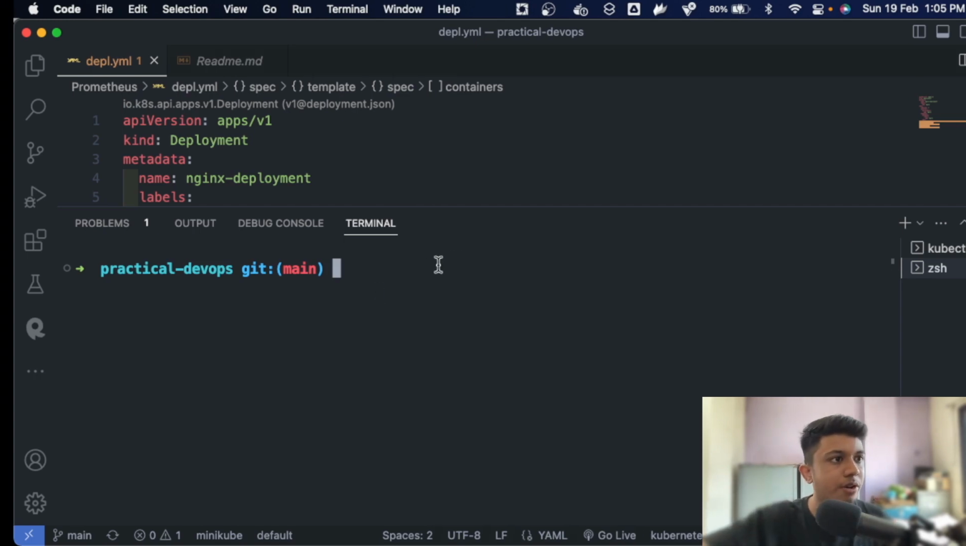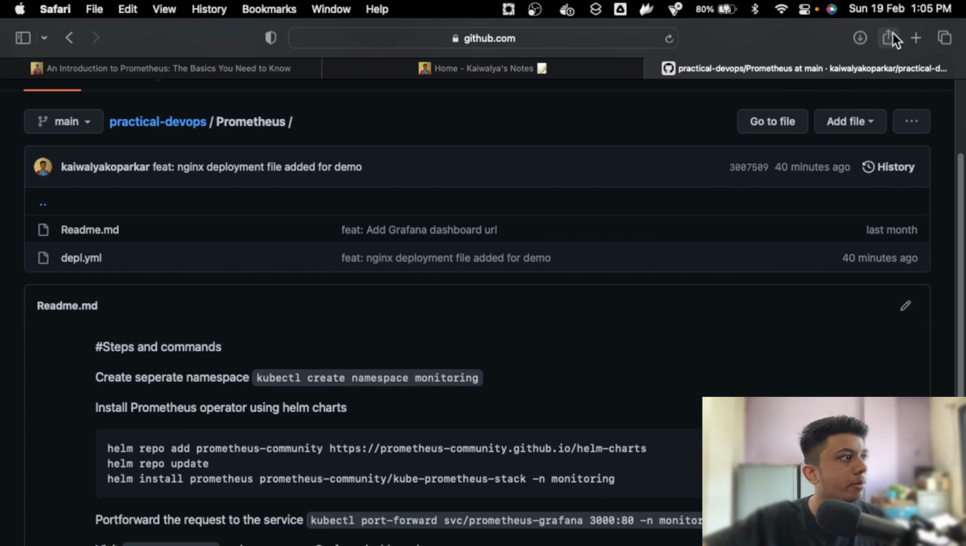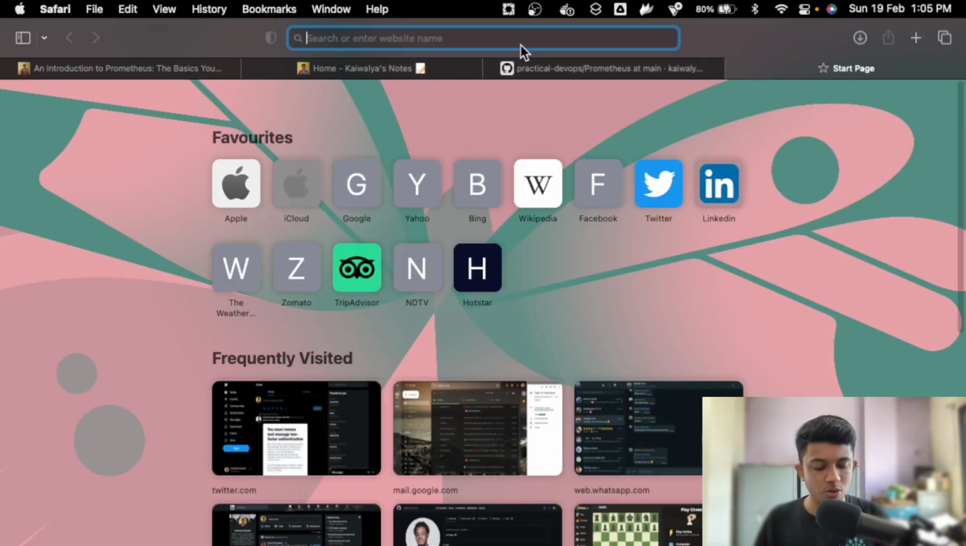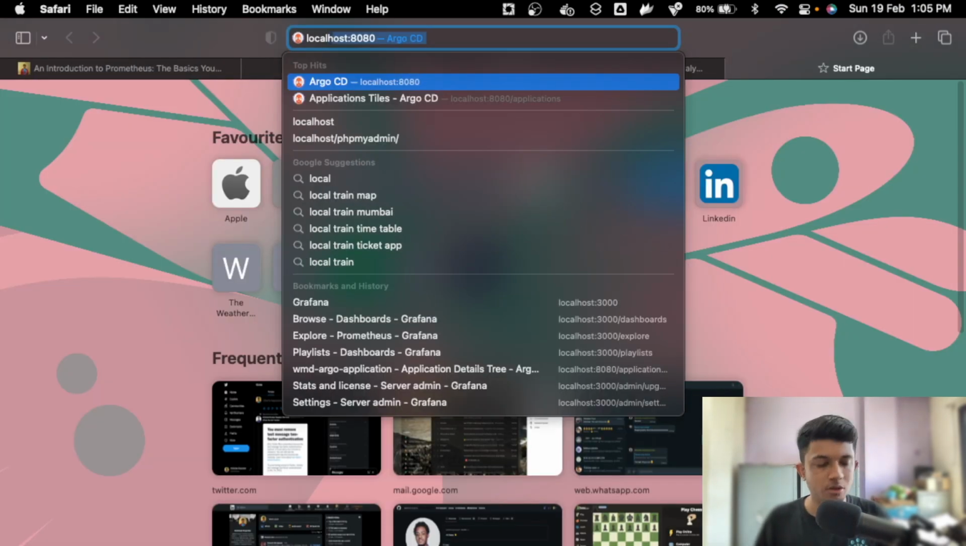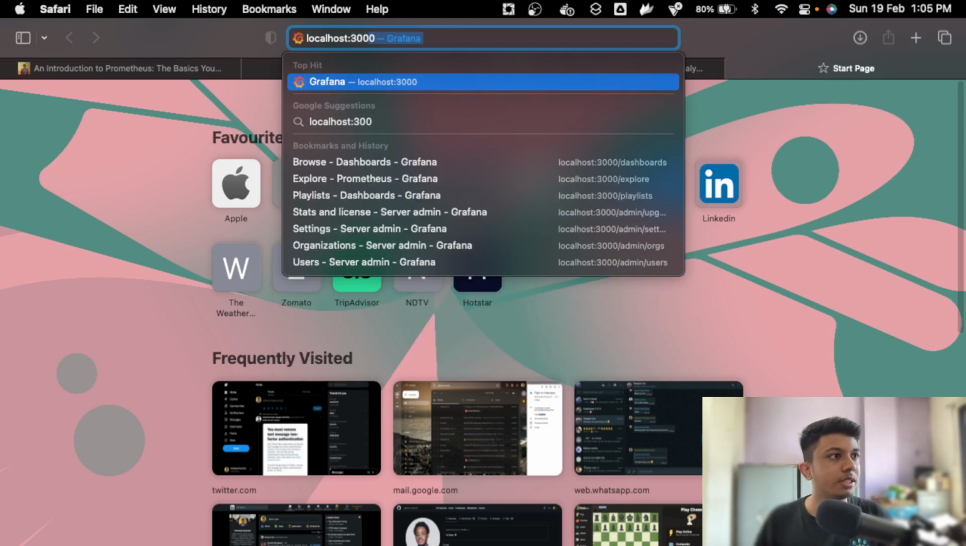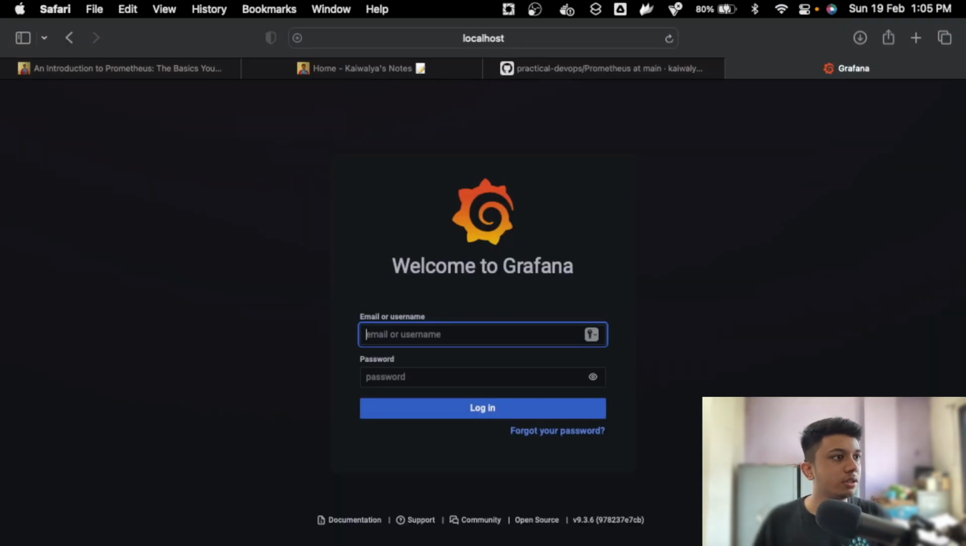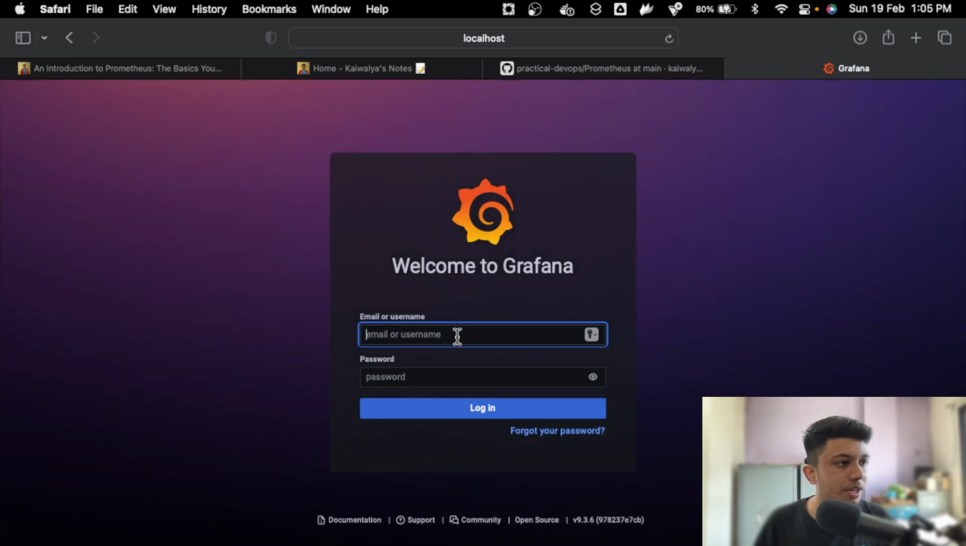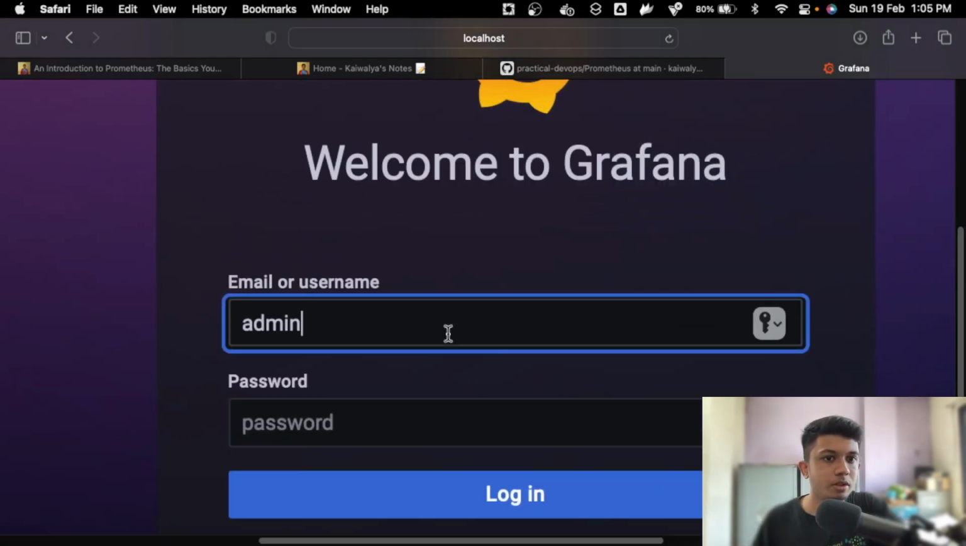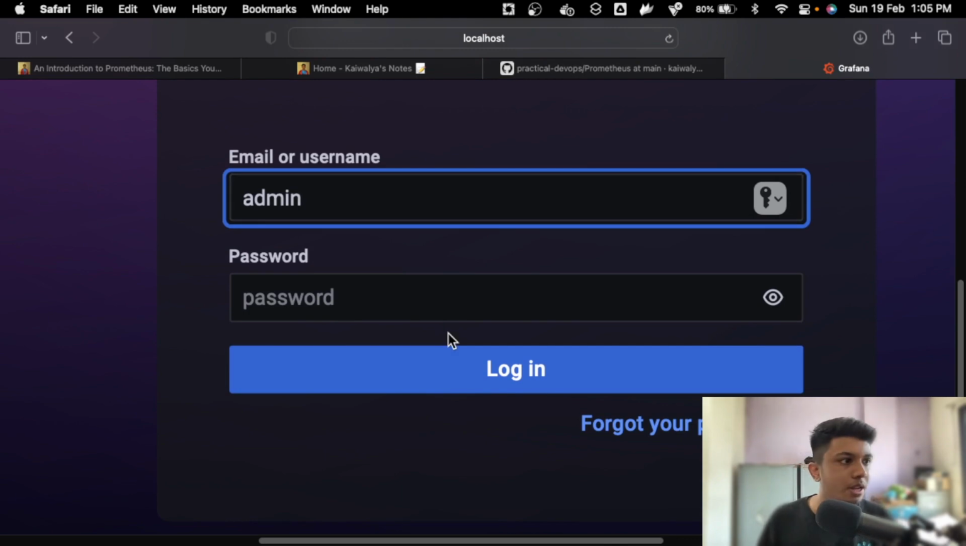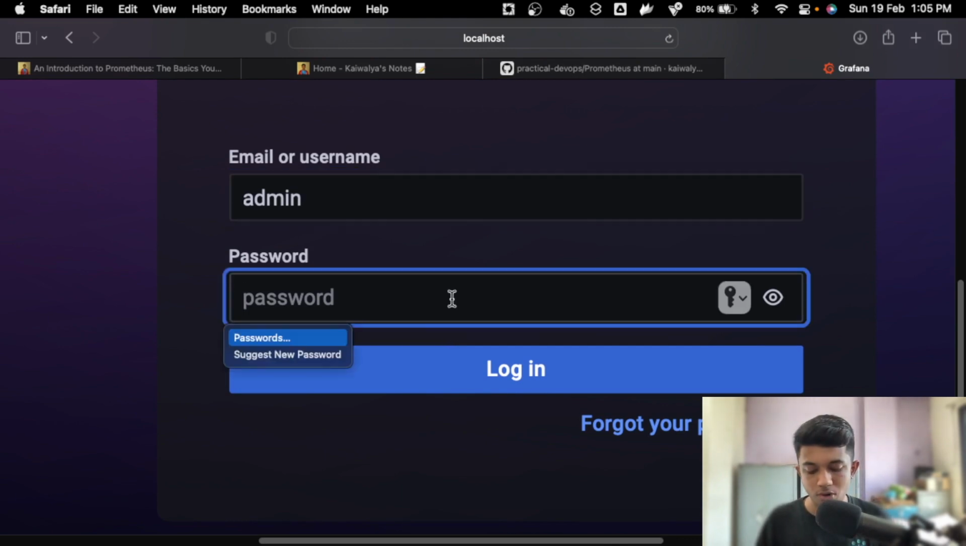Let's go ahead on our browser and go to localhost 3000 to access the dashboard. So here we are. The email or username by default would be admin. Let me just zoom it for you. So it will be admin by default, and the password is, if I'm not wrong, prom-operator.